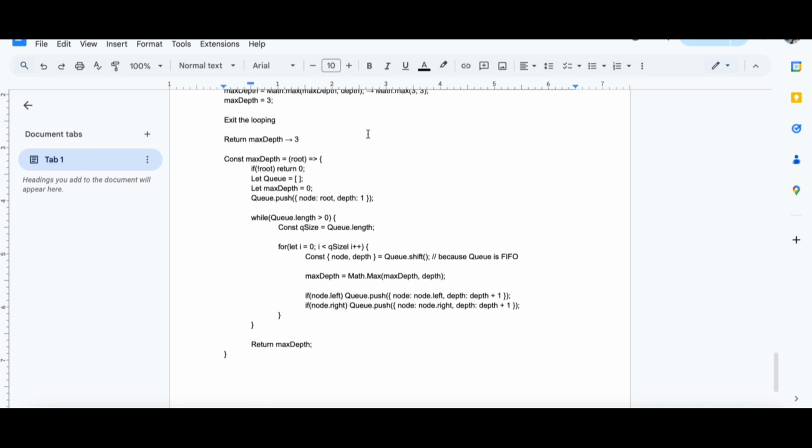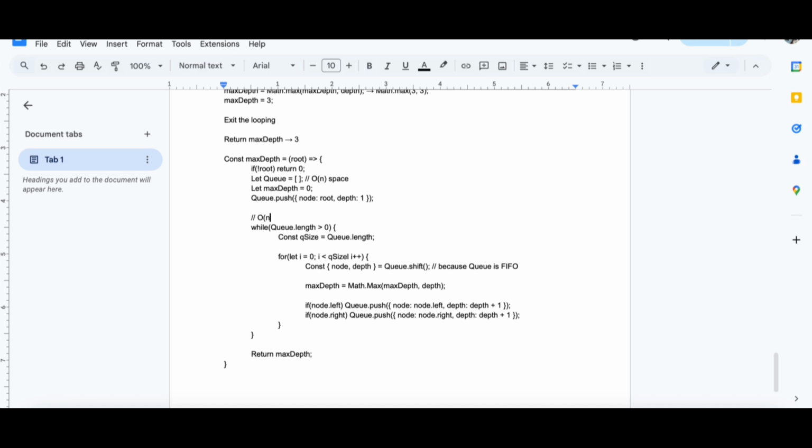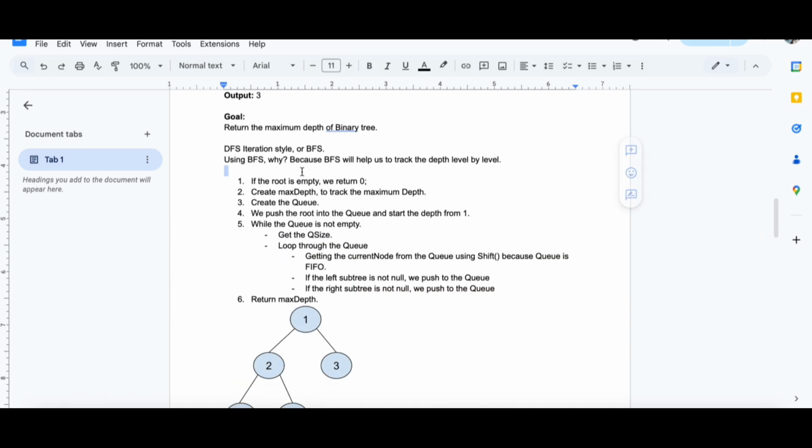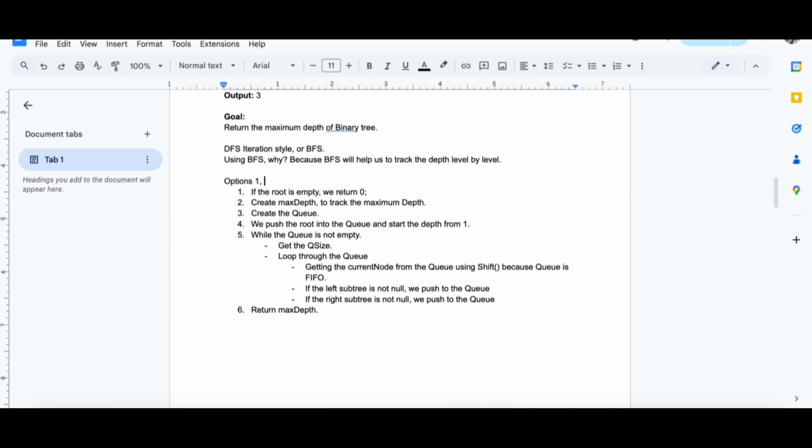Let's do the time and space complexity analysis. We are using Q, right? So it's gonna be O(n) in space, and this one is O(n) in time because we visit all nodes at least once. Okay, and for this, option 1, BFS, it will be O(n) in time and O(n) in space.